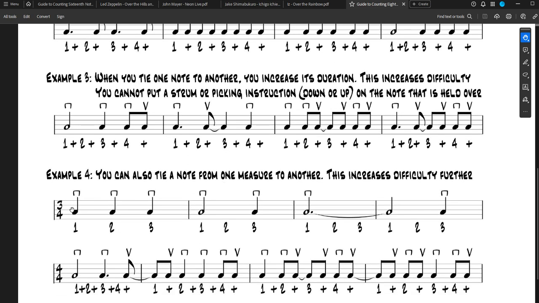If we're in the 3/4 time signature, we can only count to 3. No 4s on that. If you put 1, 2, 3, 4 and there's only 3 beats in the measure, then that's wrong.